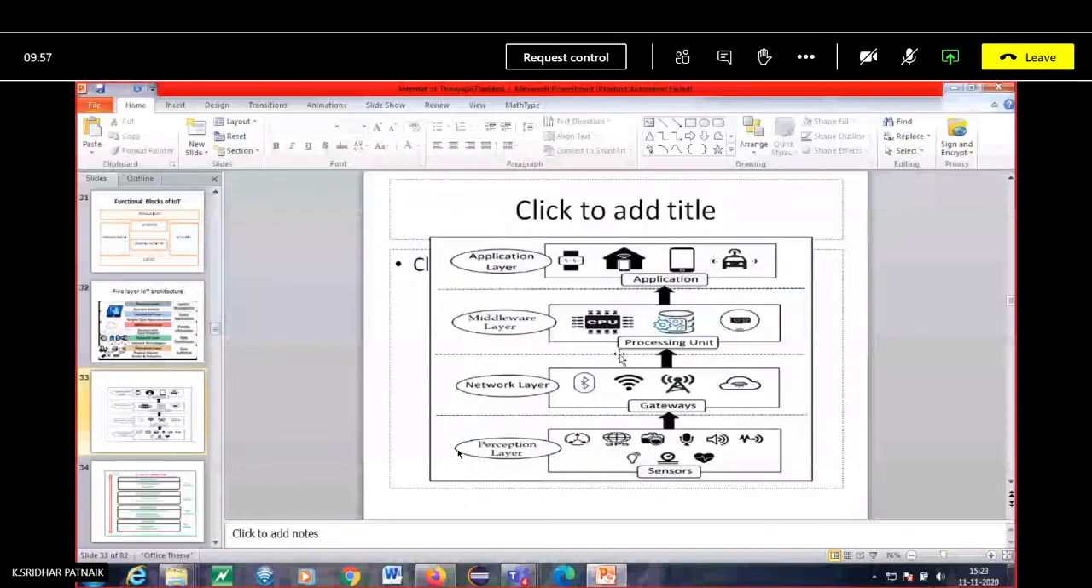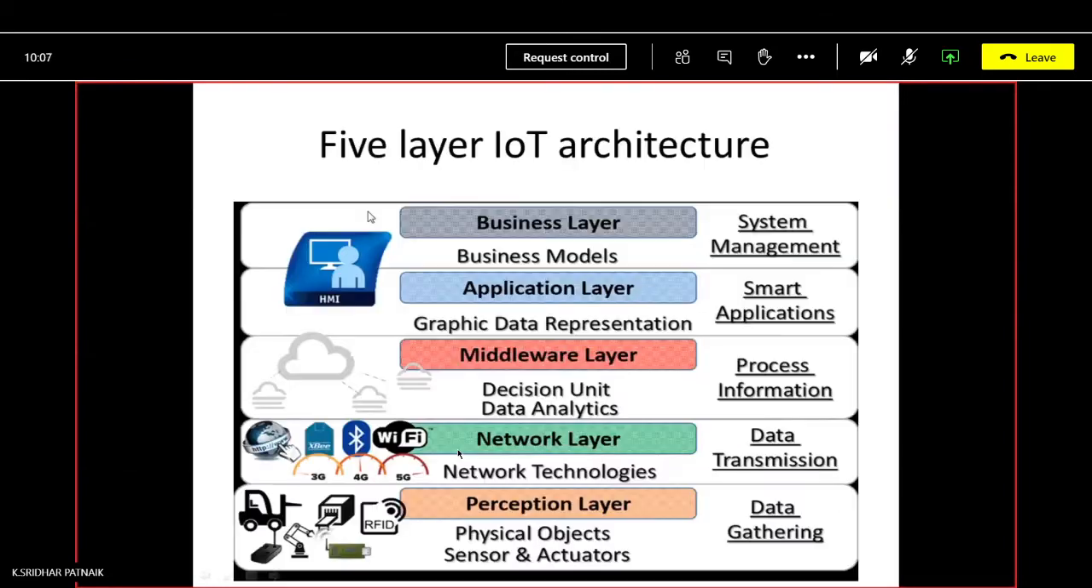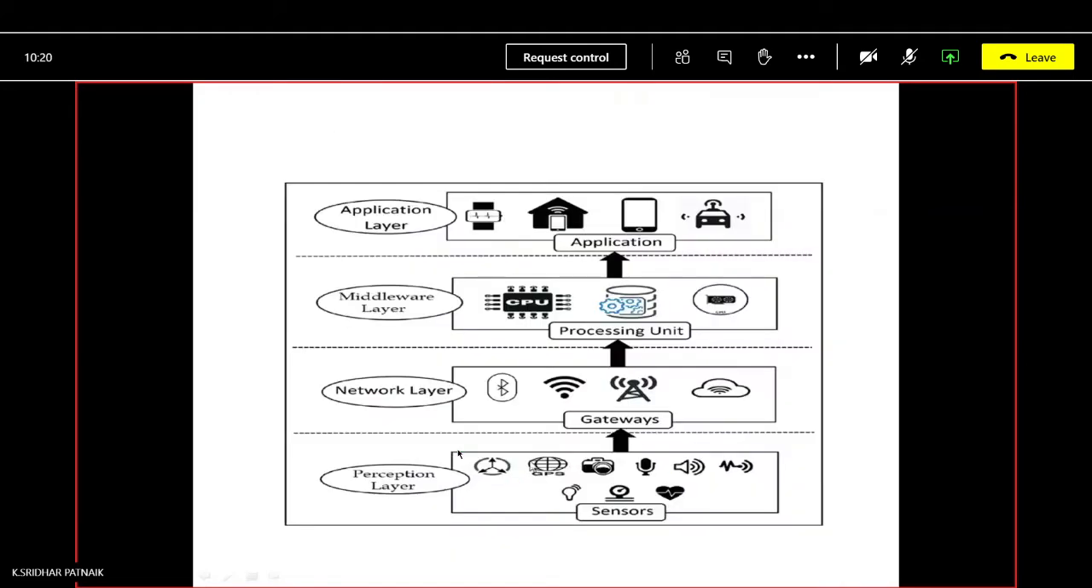If you look at the same diagram here also, I've got the perception layer, network layer, middle layer, and application layer. This is similar to what I have mentioned here also. In the network layer, I've got different network technologies, how the data is transferred, whether it's Bluetooth or Wi-Fi or Zigbee. Same thing here also I mentioned. At the lower layer is the physical layer, what you call the perception layer. So we get the information from the sensing devices.